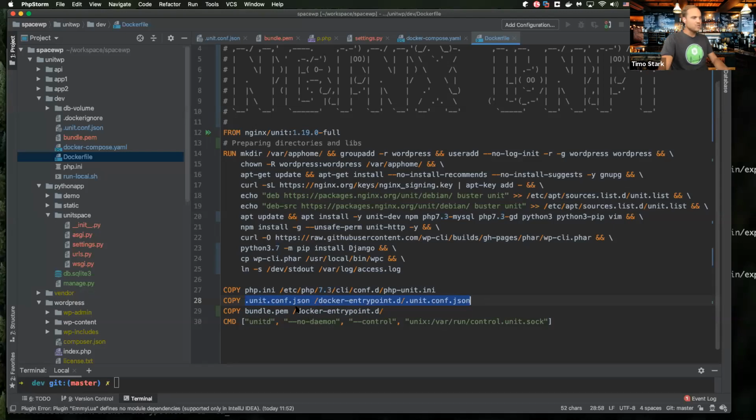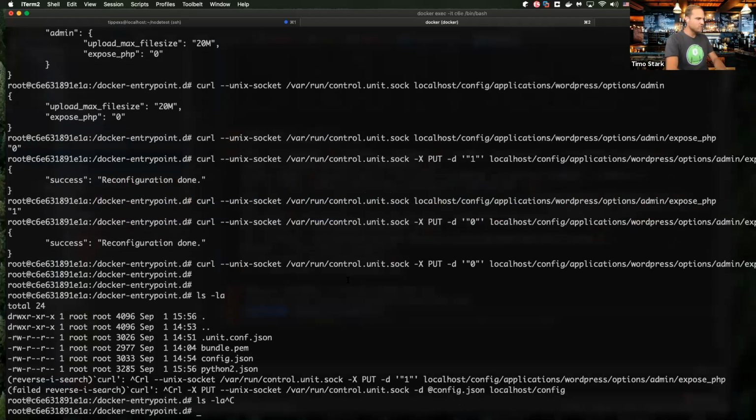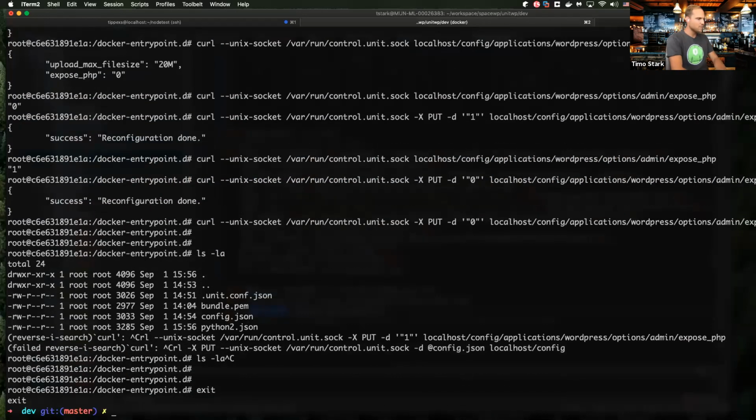And as soon as the container starts up, we have a docker entrypoint shell script, or the logic inside the container will go inside of the docker-entrypoint.d directory, and we'll say, hey, cool, there's a PEM file, so that's a certificate, and we'll automatically send the necessary API request to the unit API to enable the certificate in unit. And to show you this, I will build this right now because this is, I think, the best option.